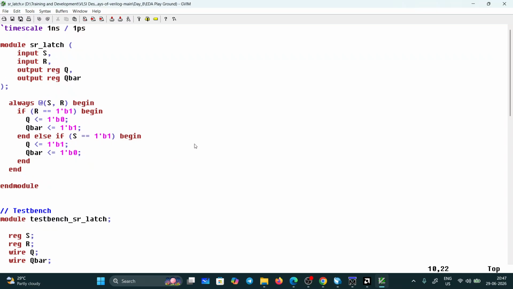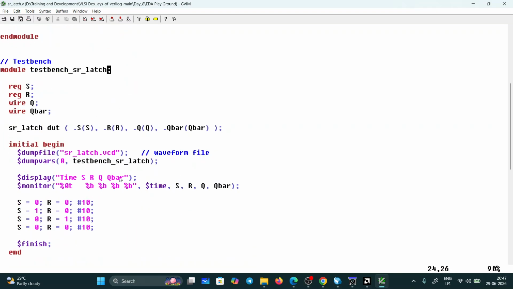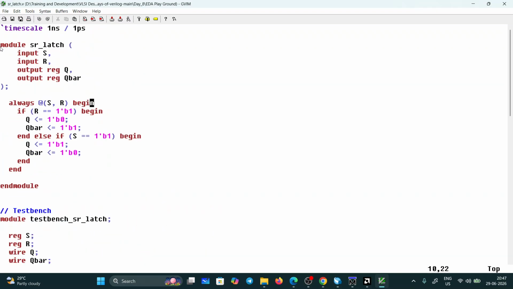I will execute it in EDA Playground, as well as AMD Vivado, Quartus Prime, and ModelSim. First of all I will explain the code, and after that I will execute it in EDA Playground. So module, what is my module name? SR latch. I am declaring input S, input R, output reg Q, and output reg Q bar. Q and Q bar I am using in the procedural block. This is a behavioral modeling style, so that's why I am using the reg data type.